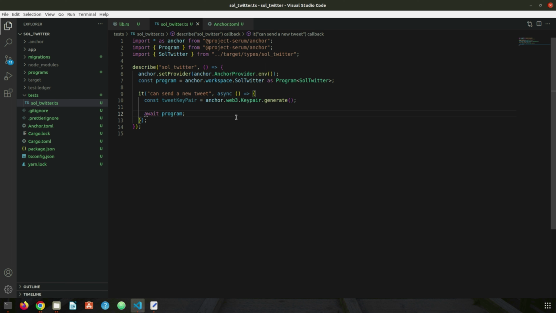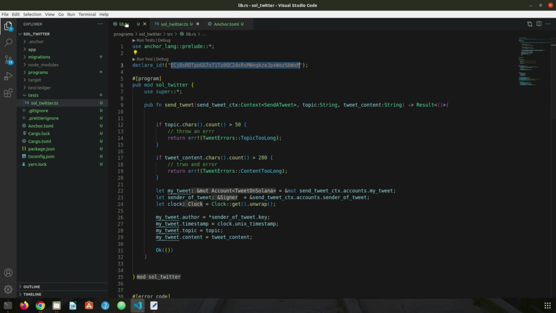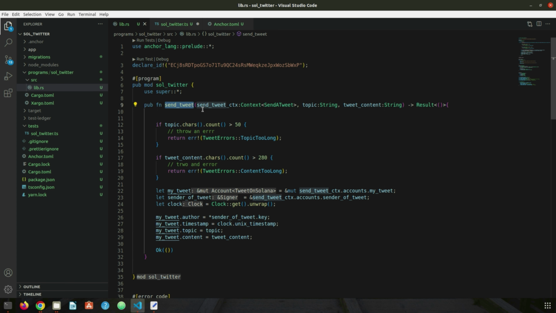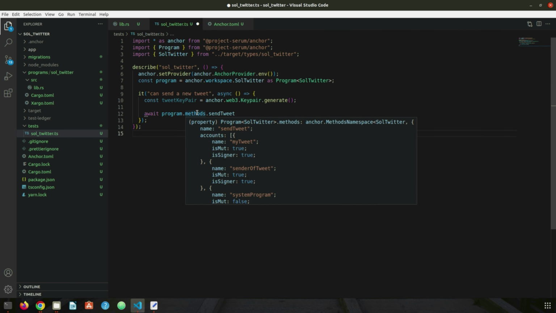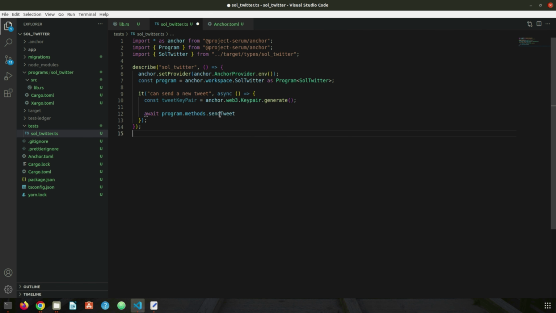Okay. Now we can write our test cases. So we will say await program.methods, and this method should have the sendTweet method on it. One thing to notice is that the sendTweet method is actually equivalent to this one. However, in Rust, we write functions in snake case, but the Web3 package of the front end basically converts that snake case into camel case.